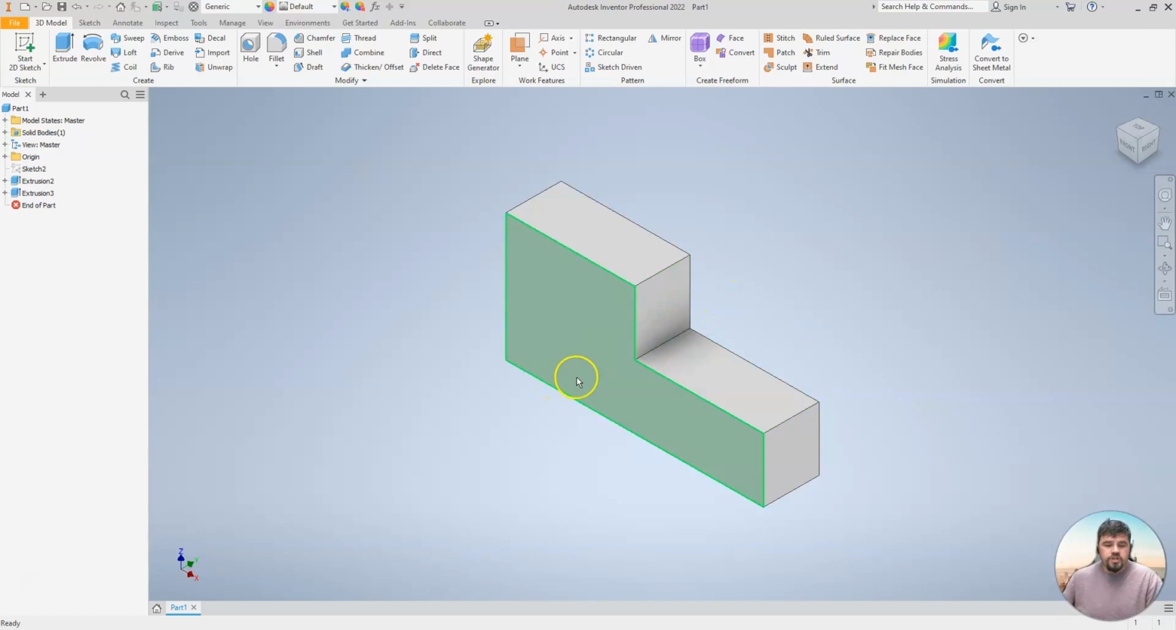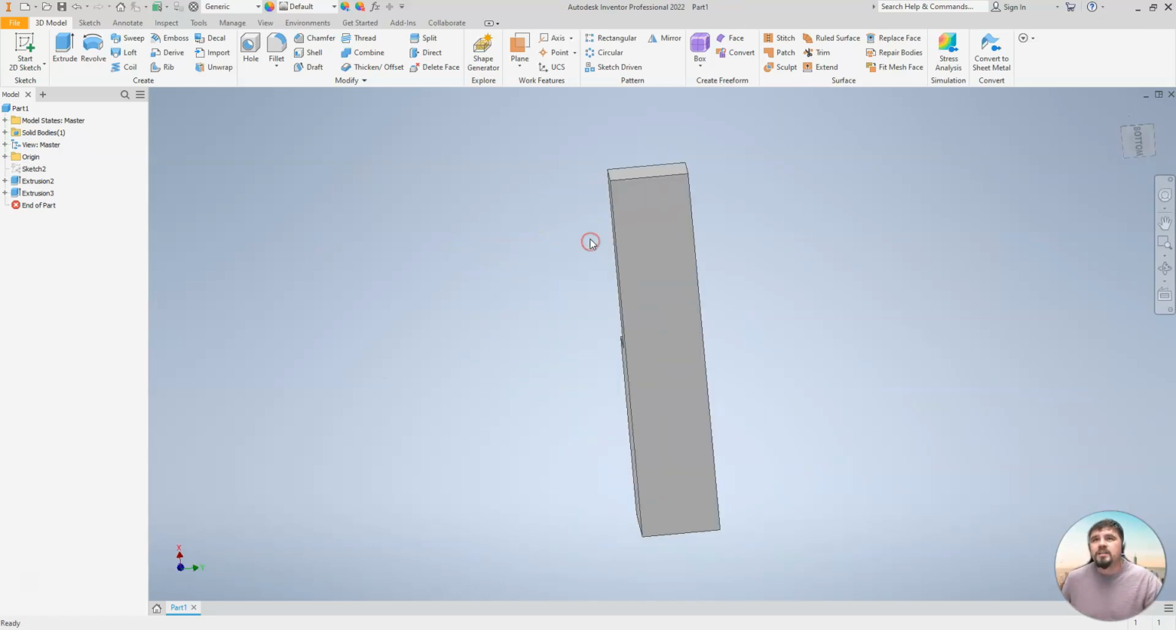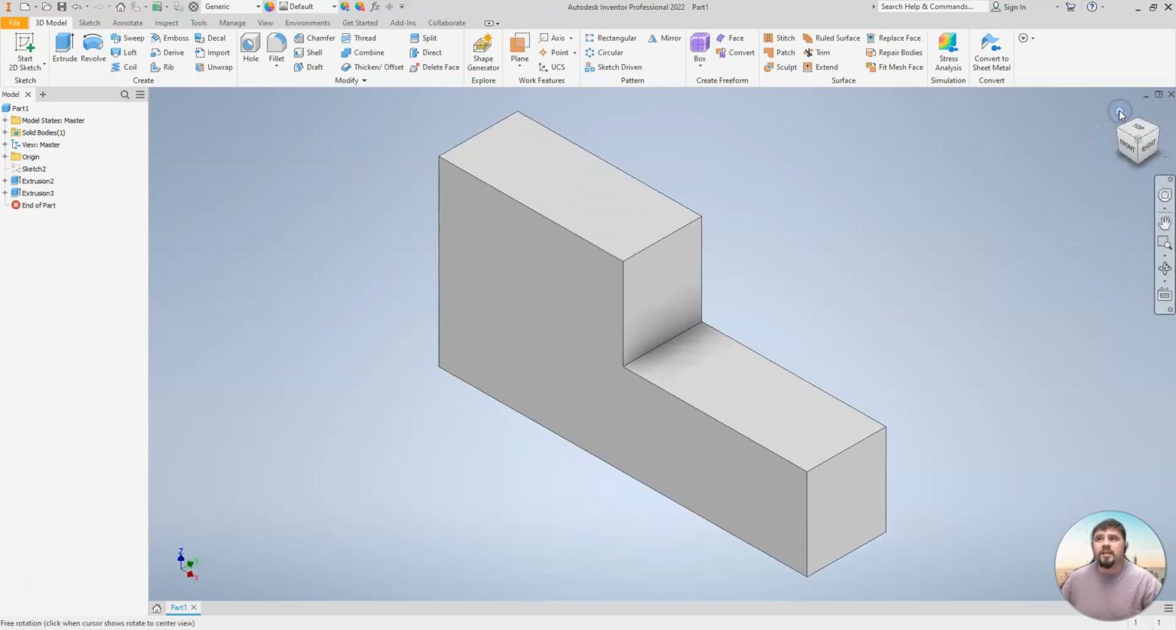So I'm going to hold shift. I'm going to click on the center mouse and I'm just going to drag it wild. Now that's all jacked up, right? But if I come over here and click on the home button, it'll bring me right back to my isometric view. So this is part one. Stay tuned. We're going to do part two.